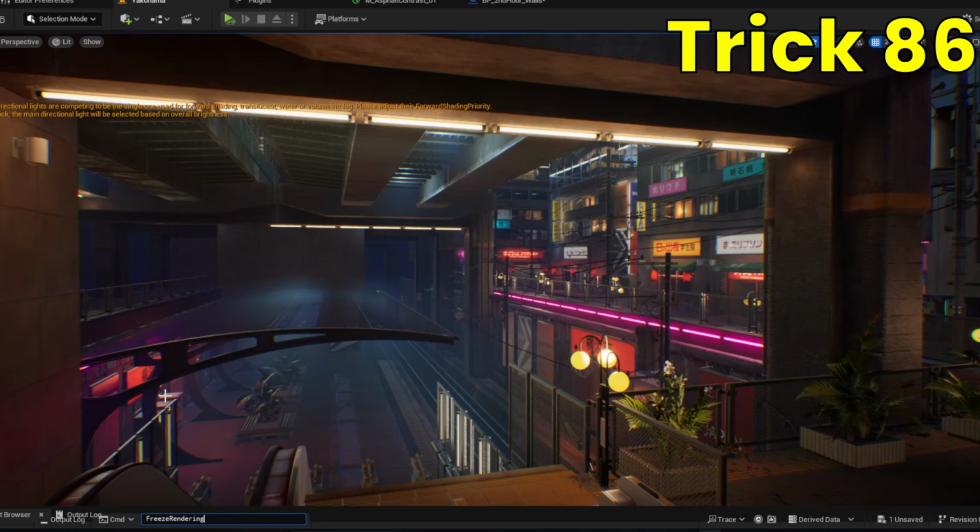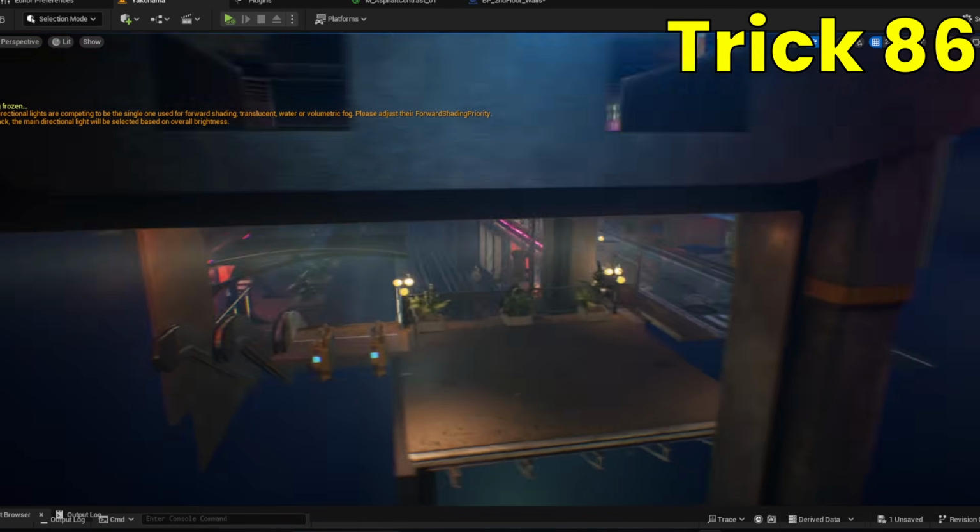When in Editor, you can type freeze rendering into your console to freeze object culling. This makes it easier to debug culling or occlusion.